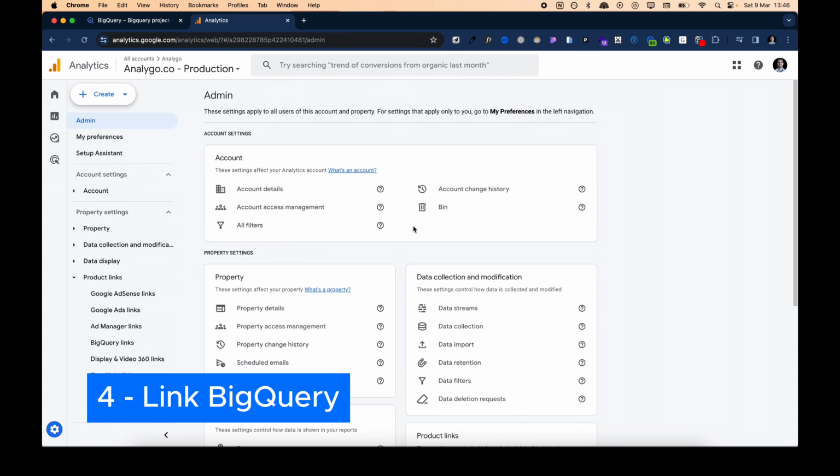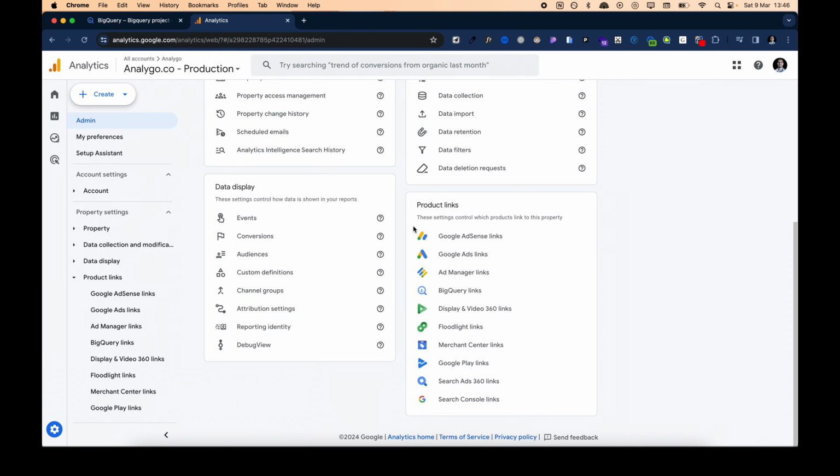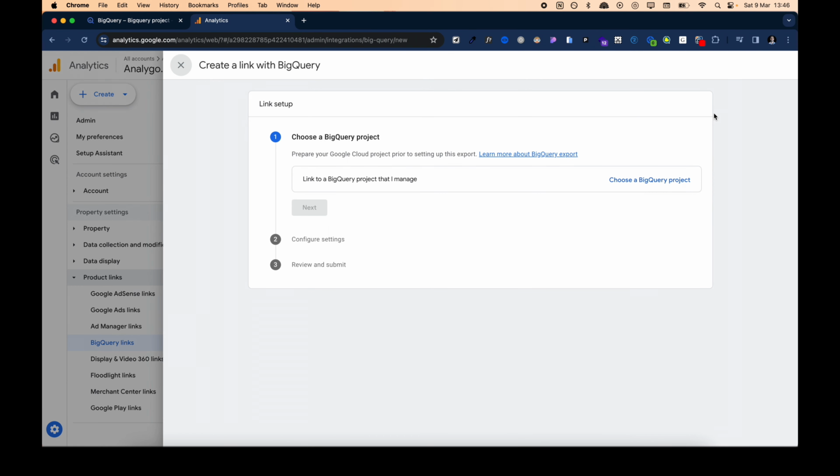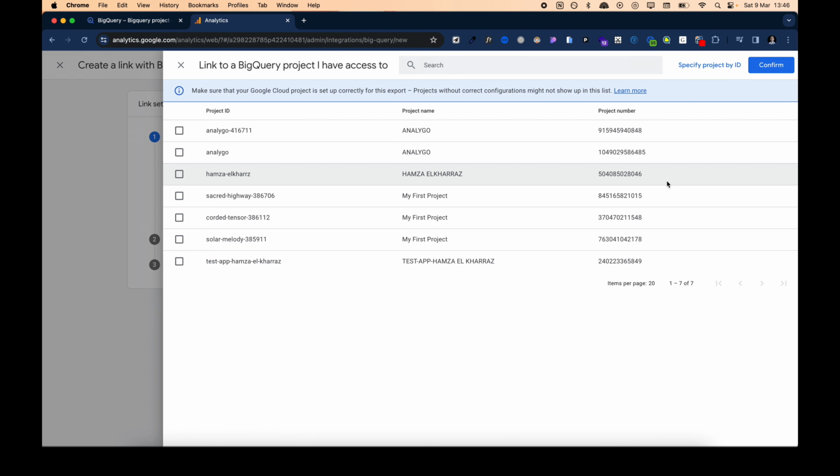Now we need to do the actual linking, which is done in the GA4 interface. You need to scroll down all the way to the bottom, and here we have the BigQuery links. Click on link, and we need to choose a project. I have a lot of projects here, but this is the recent one I created. So when you open this panel, just make sure you select the actual project you created.